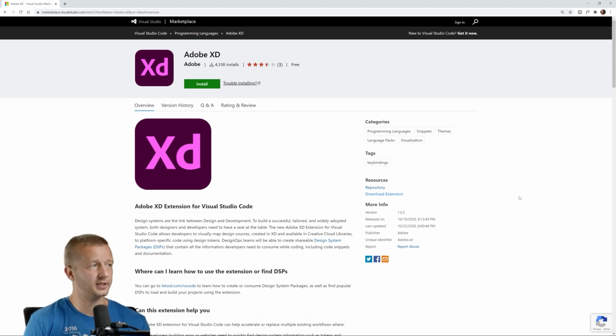It's called the Adobe XD Visual Studio Code plugin, and it allows you to define what are called DSPs, or Design System Packages. And so I'm going to take you through a real-world scenario where you play the role of a UI designer working in Adobe XD, creating all of your design tokens or your assets in the Assets panel.